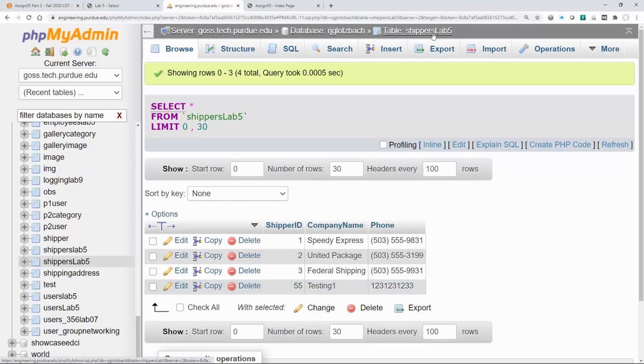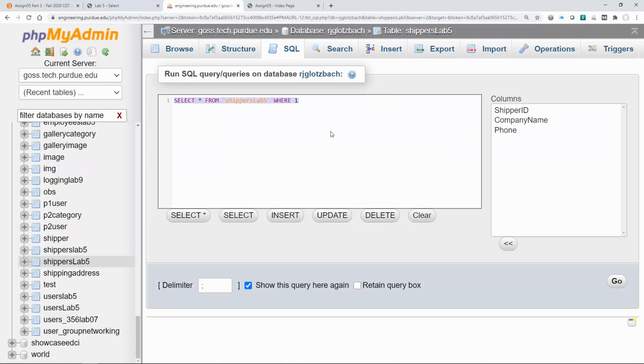Again, I'm in table Shippers Lab 5. So let's do that one more time. SQL tab, get rid of that. Again, the structure is insert into table name, list the columns out, no single quotes or anything, list the columns out, shipper ID, they're on the right hand side there, company name, comma, phone.